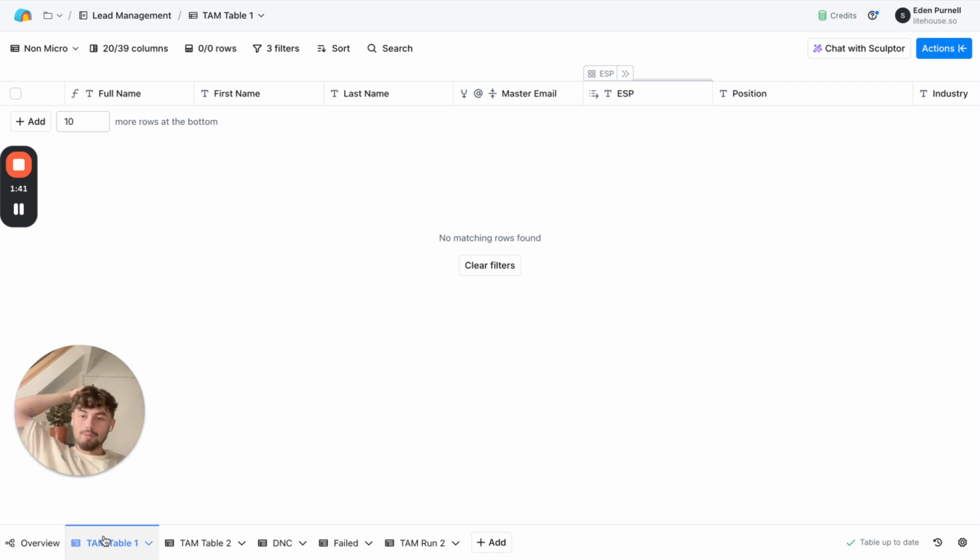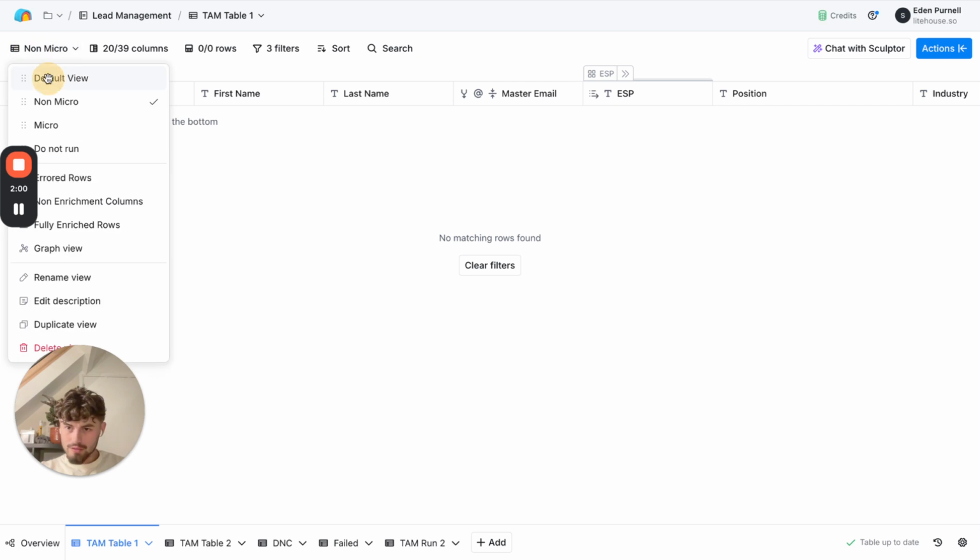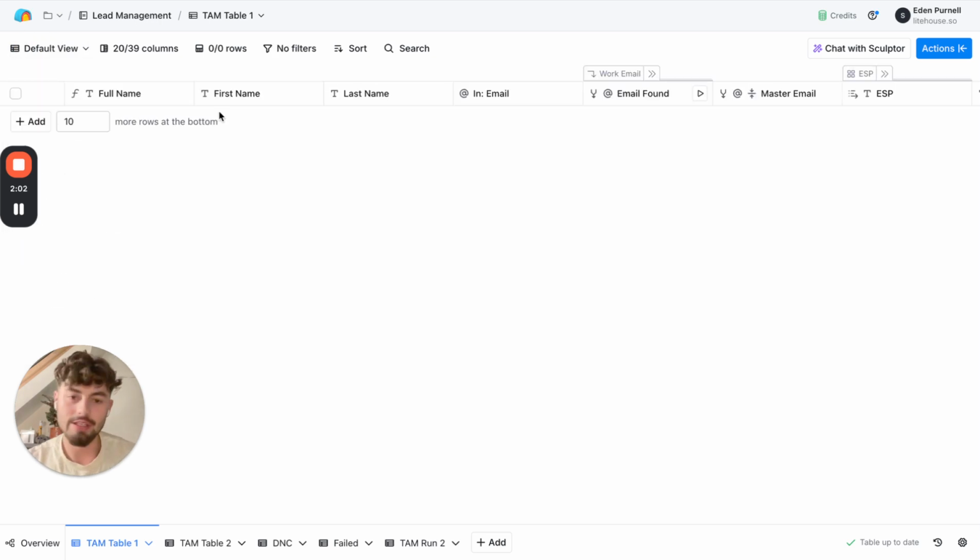What we like to do in our agency anyway is we'll start by scraping a client's entire target market, and we'll upload that to a templated new lead sheet. This sheet just has a few template enrichments built into it. If I go to the default page, you'll be able to see them.